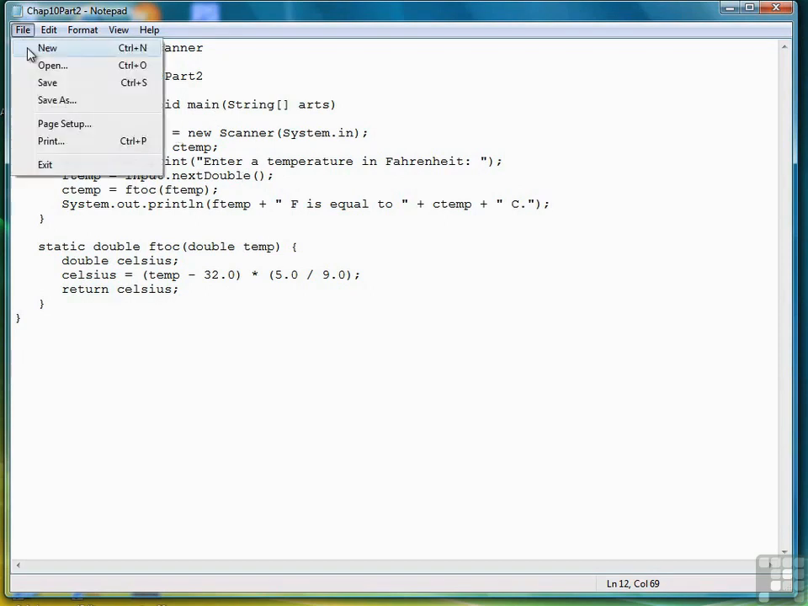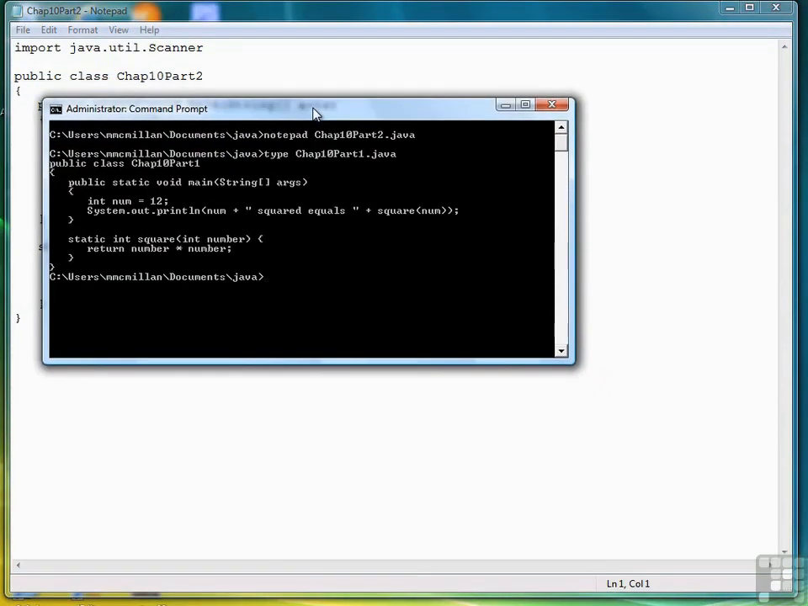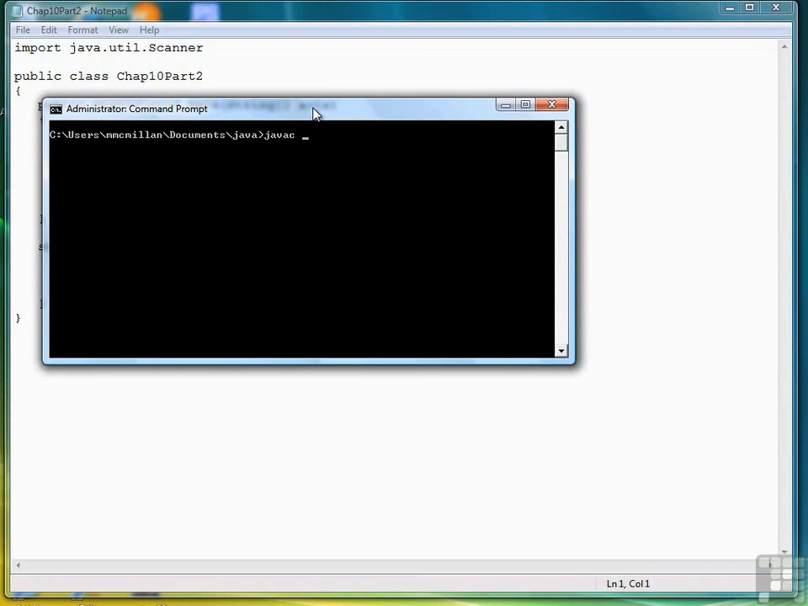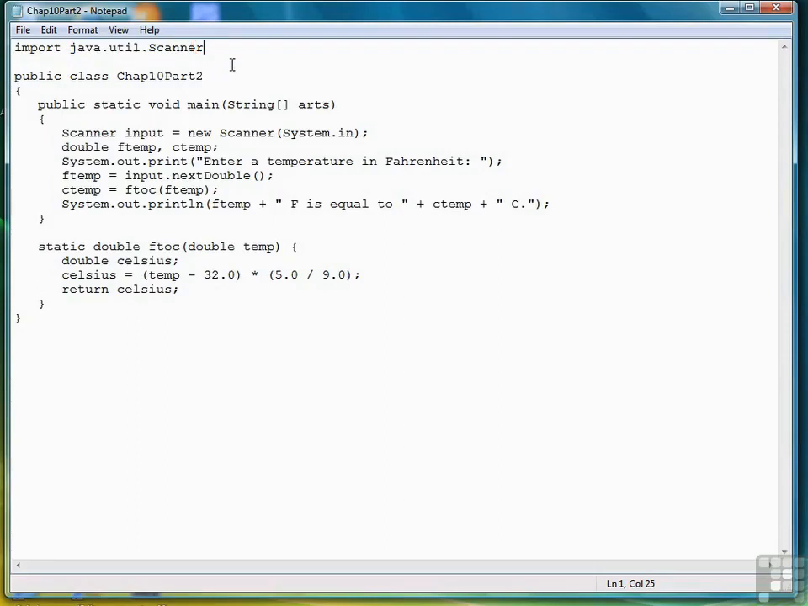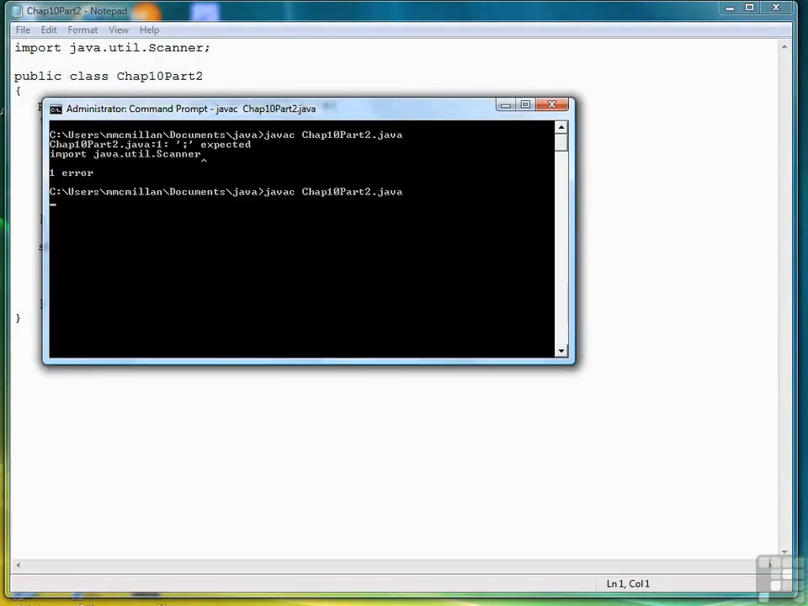So let's save the file. Then we'll compile it, javac chap10part2.java. Left off a semicolon right there. Okay. Again, following my policy to never hide my own errors. So we fix it. Let's compile again. There we go.